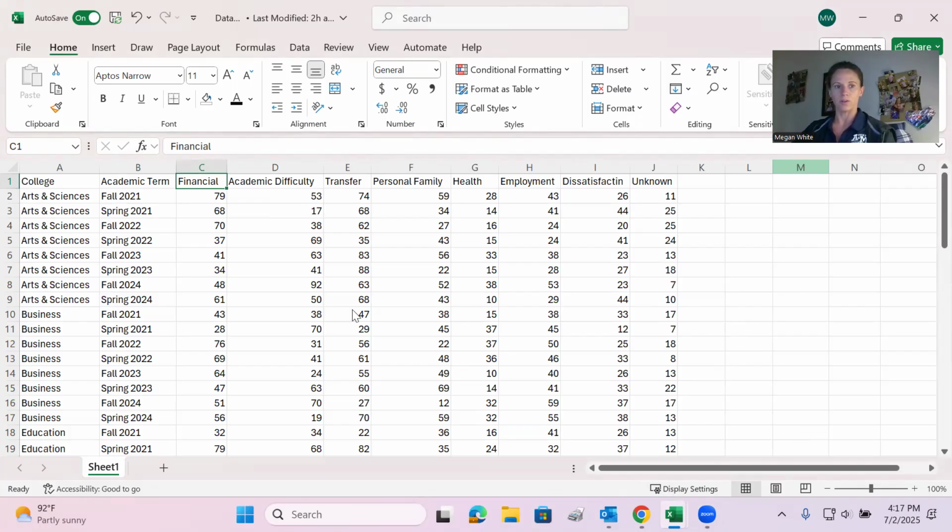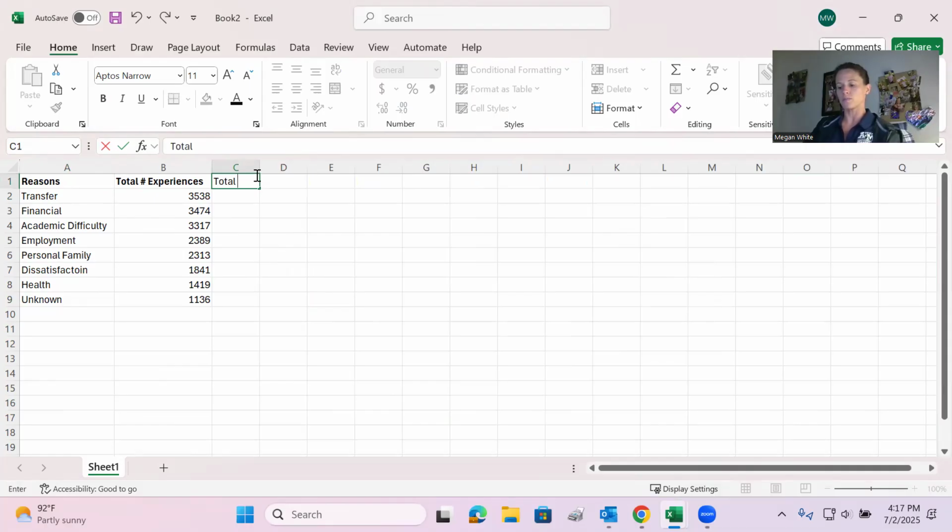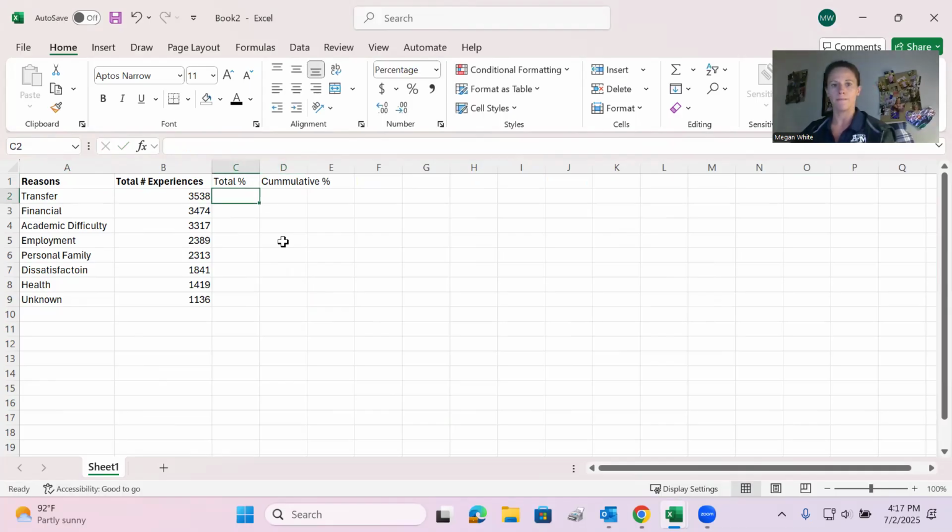So what I did to start with, I moved all of my reasons. For the chart, you have to have basically your reasonings and then your data, your actual amounts. So I took everything from my original data set and moved all the instances that students chose transfer reasons, and that's my number. So 35, 38, and then so on. And the first thing you want to do for these charts is to make sure that they are from largest to smallest. I've already done that. And I have to get my total percentage and cumulative percentages.